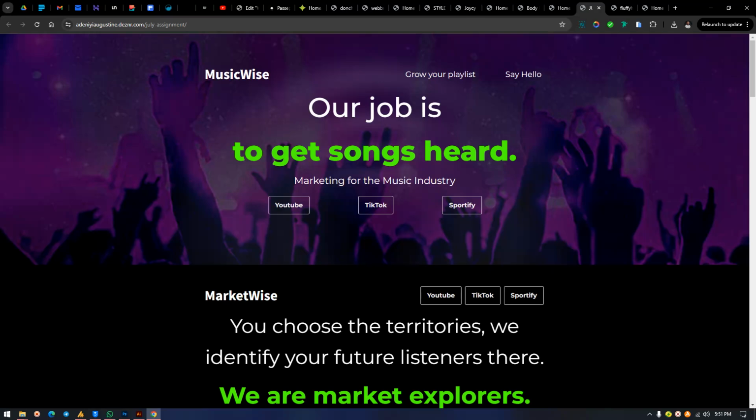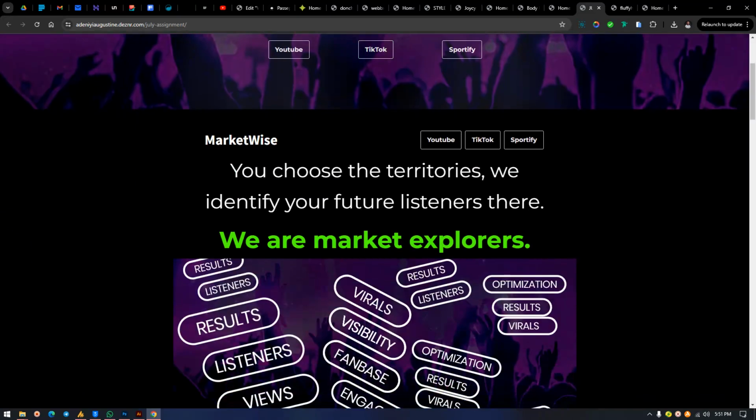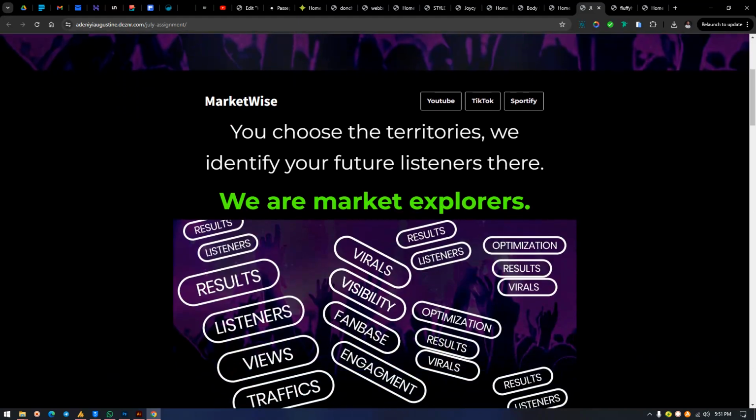And I don't like this. The hero section should be higher than this. It's too short. Make it higher than this. Remove all of these things from here. It's enough to have YouTube, TikTok, and Spotify. Then add a call to action button to either lead them to contact or to purchase one of the services they provide. These sections are okay, but then I don't like this text.